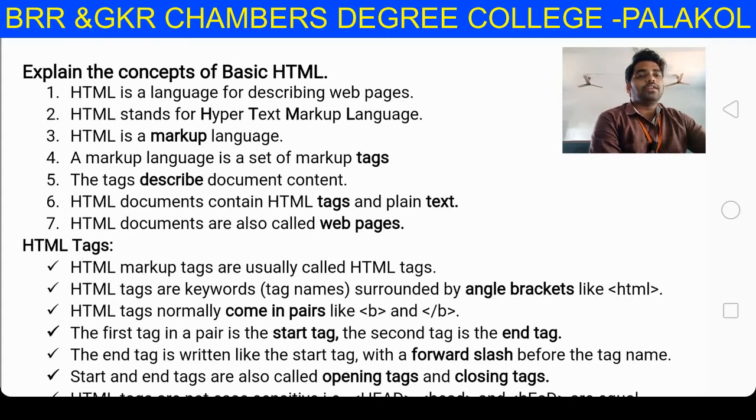Angle bracket open, slash B, angle bracket close. These are pair tags. The first tag of the pair is the starting tag. The second tag is the ending tag.